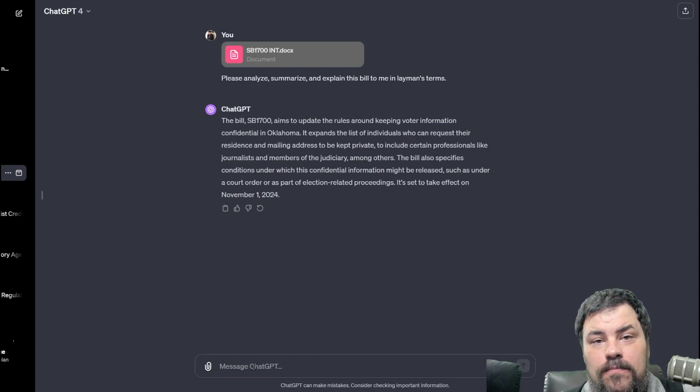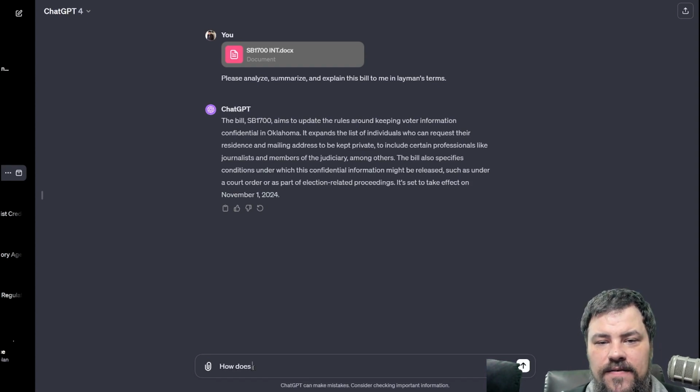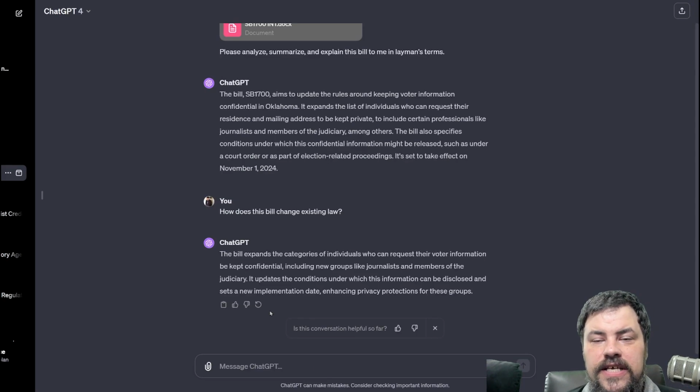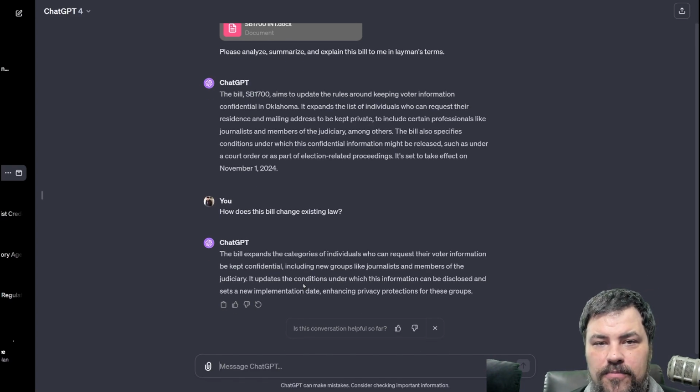So let's ask more specific information. How does this bill change existing law? Okay, so it says that it expands the categories of individuals who can request their voter information be kept confidential, including new groups like journalists and members of the judiciary, etc. Now, we can ask it specific things.